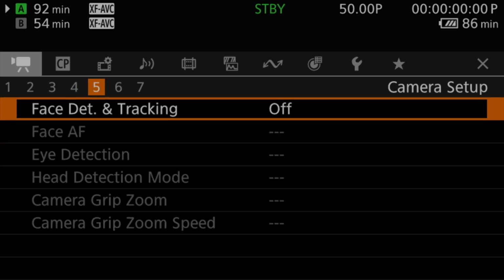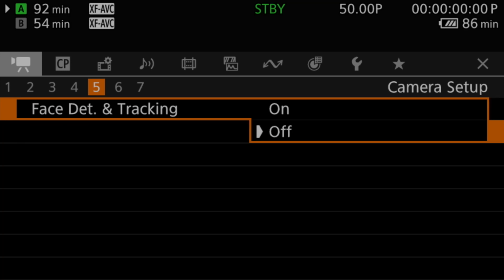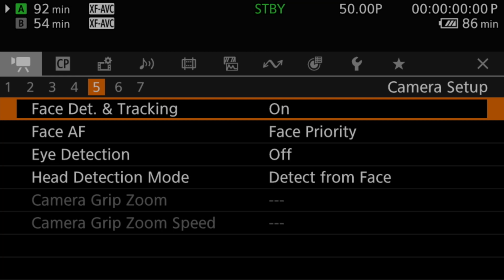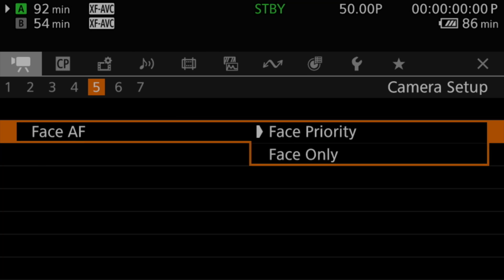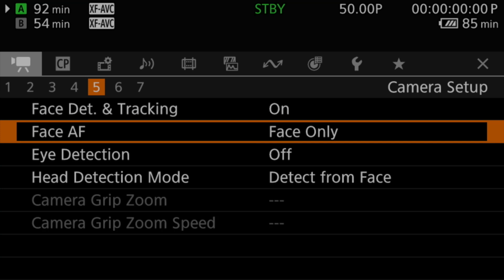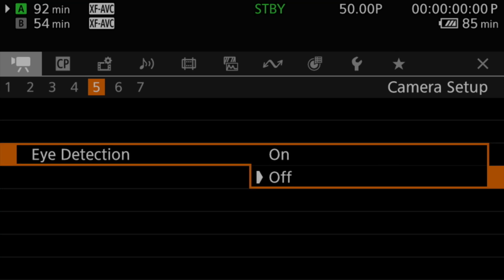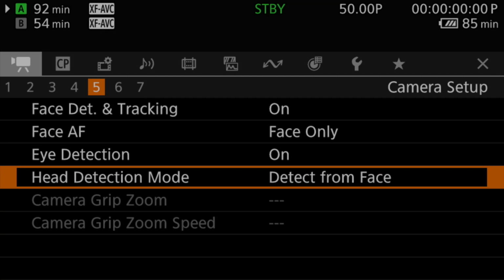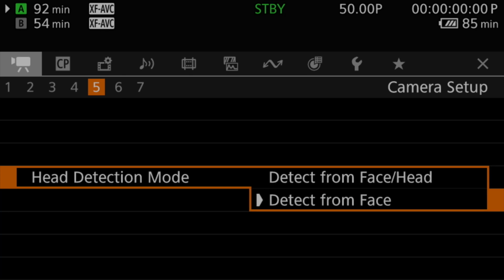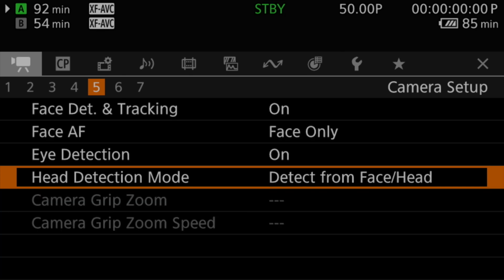So here, what are we gonna change? All right, here face detection off, yeah, we're gonna bring it on. So now it's on. So face AF, we have face only and face priority, right? And then we have eye detection, we're bringing on. And then, so that's the addition here, head detection mode, yeah. So we have detect from face or detect face or head. So that's exactly the addition that was made for the Canon EOS R5C. And what else? So that's all.